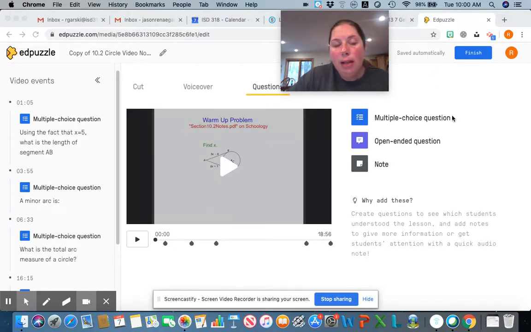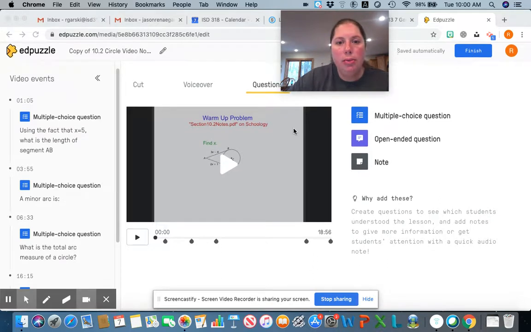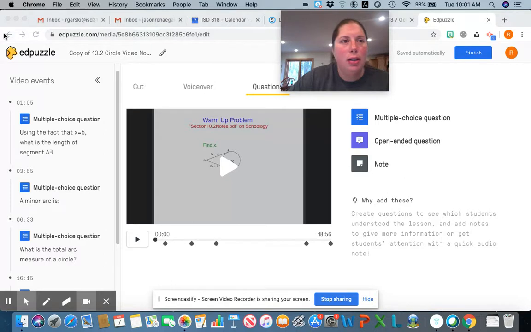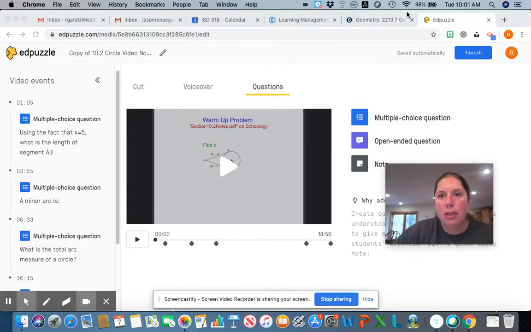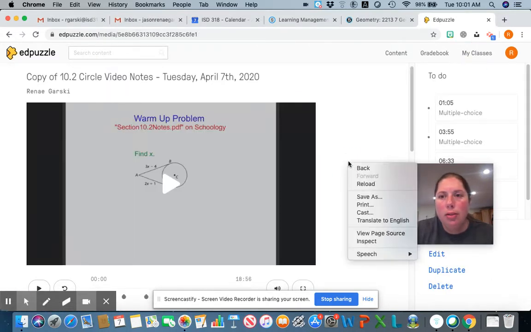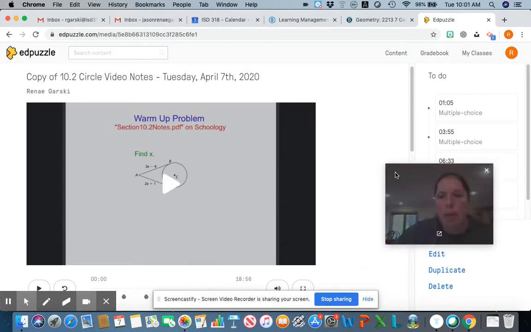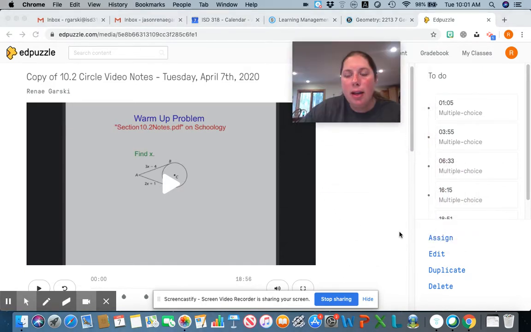It does save automatically, so if you have a video that you're working on and you have to switch gears and do something else, when you come back to it, it'll save what you've already done. When you're done, you're going to hit finish. Okay, so once your video is finished, so I'll just hit finish. Once your video is finished, it goes back to this main screen, and then you're gonna want to assign.